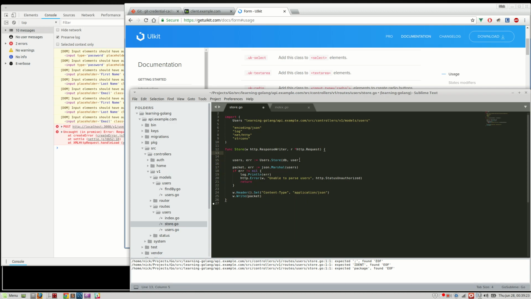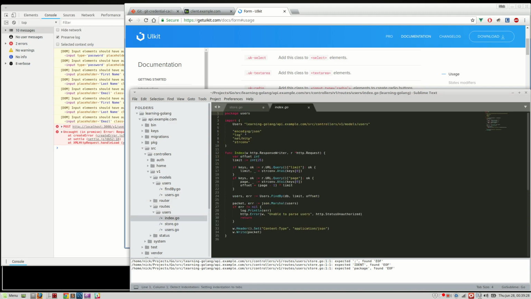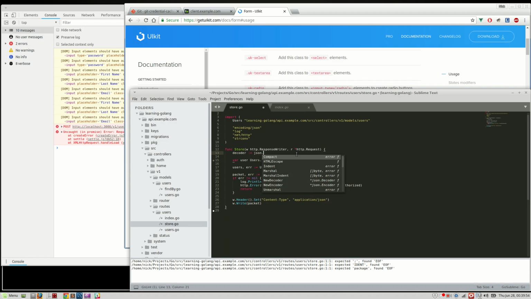We do need a new user, so we have users here. So we'll say, or actually we have it here. So we'll say var user, users.user for the type. We need to use the JSON decoder. Or I might have to Google this. JSON.NewDecoder, request.Body.